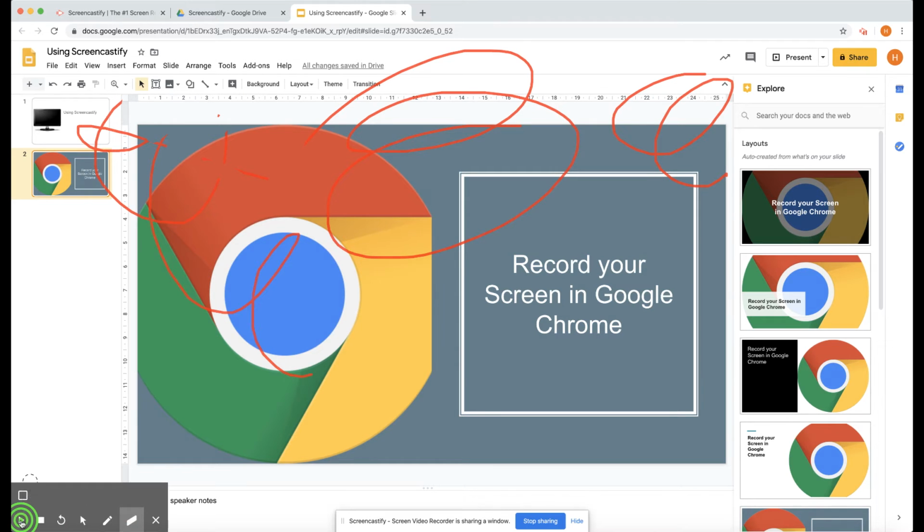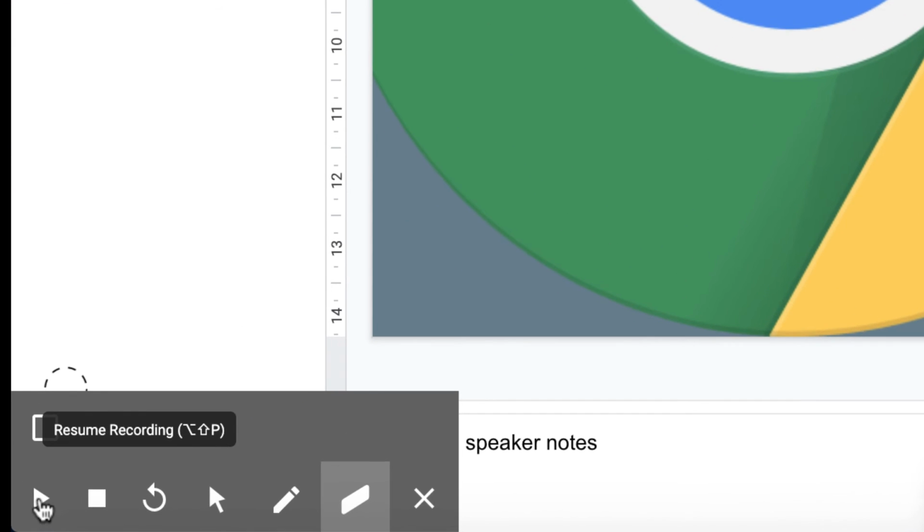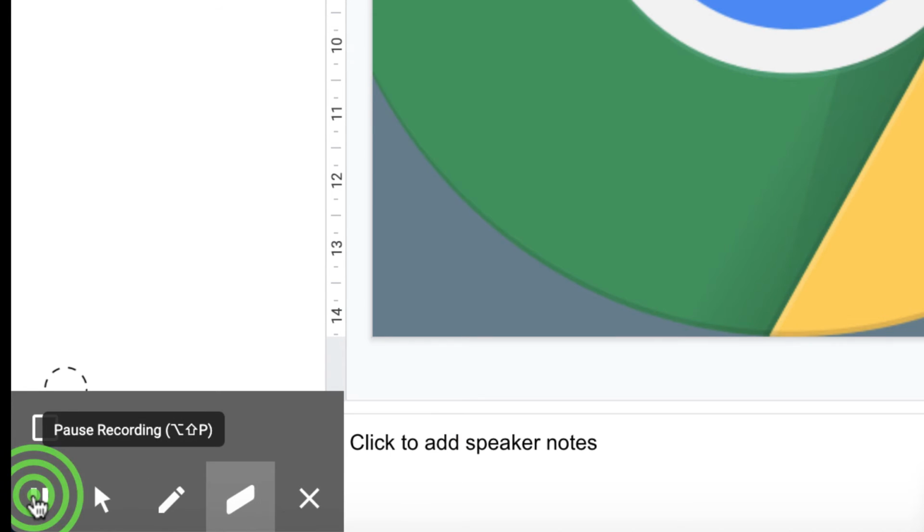We can pause the video. So now my video is paused, and this part that I'm talking about now will not be in my screencast. This one here will wipe the whole screen. So let's click that. That will take out all the annotations. And then we can resume the recording or stop the recording here. So let's resume the recording. Now the recording is continuing.